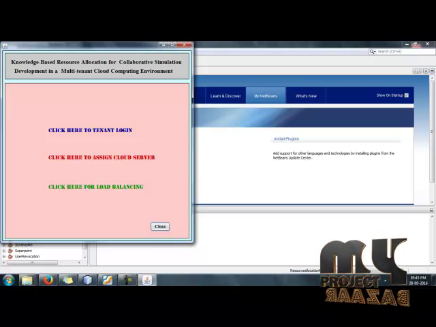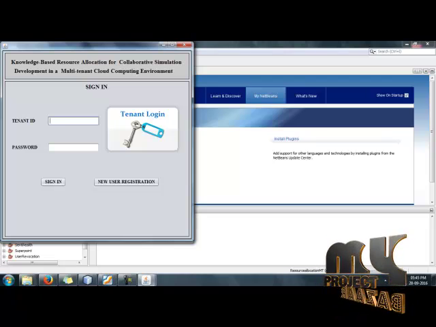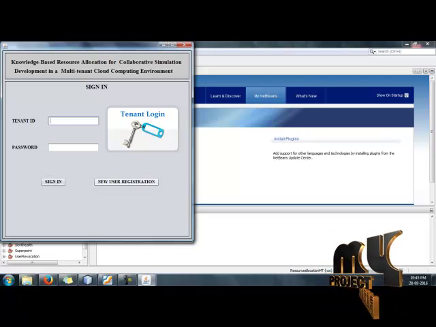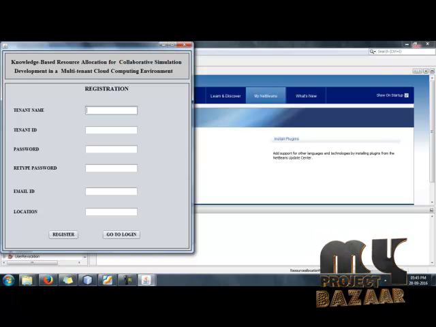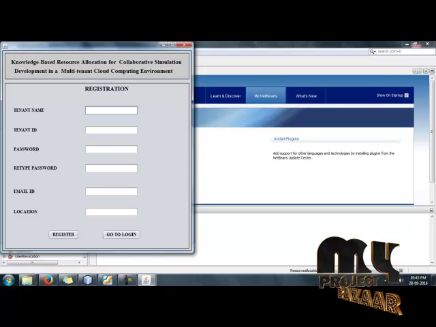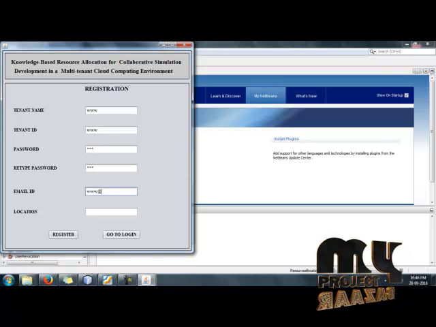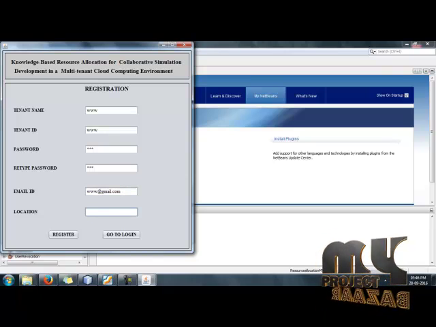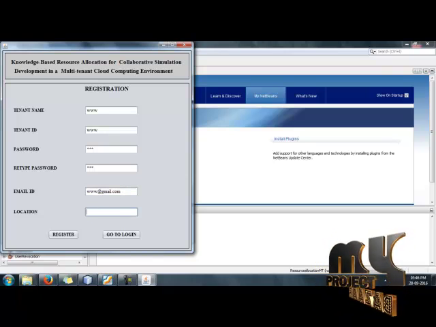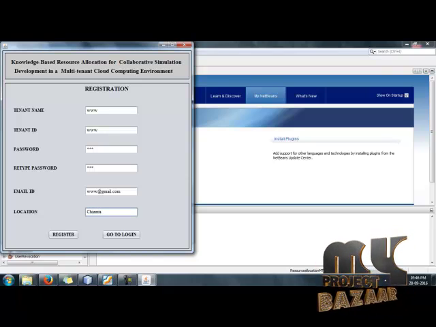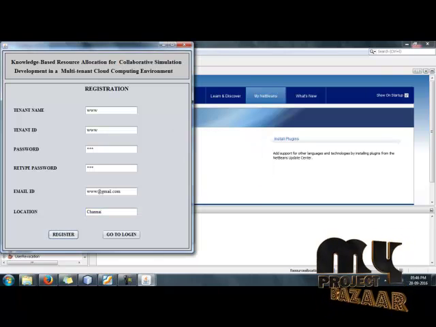First we have to register the tenant logins. Enter the ID if you want to register as new. You have to register new tenants and type the name, password, retype the password, and the location. And register here. Registered successfully, and go to the login.